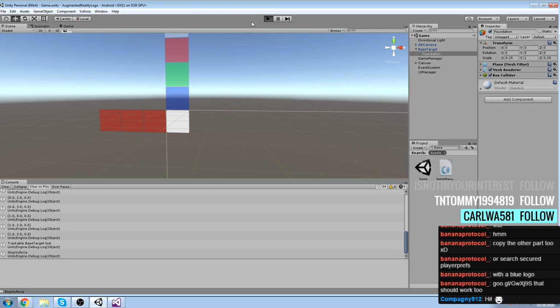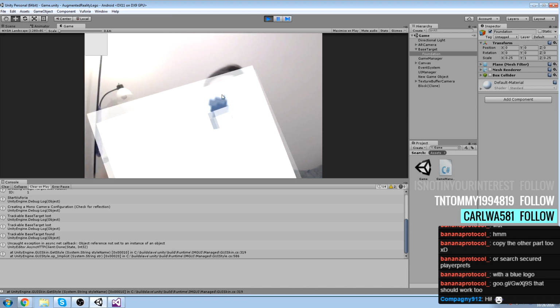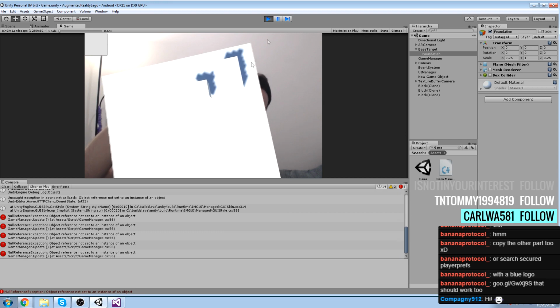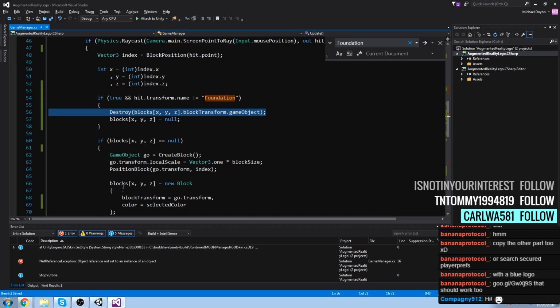Okay, let's try this again. So when we press again, it should actually be gone. Oh, it's not set to a reference of an object, so that kind of sucks. Let's go see why. So block X, Y, and Z is not set to an object. If we're not hitting the foundation, it's not set to an object. That means the position we get is not actually the right thing. Hit.point should return out as a good thing.